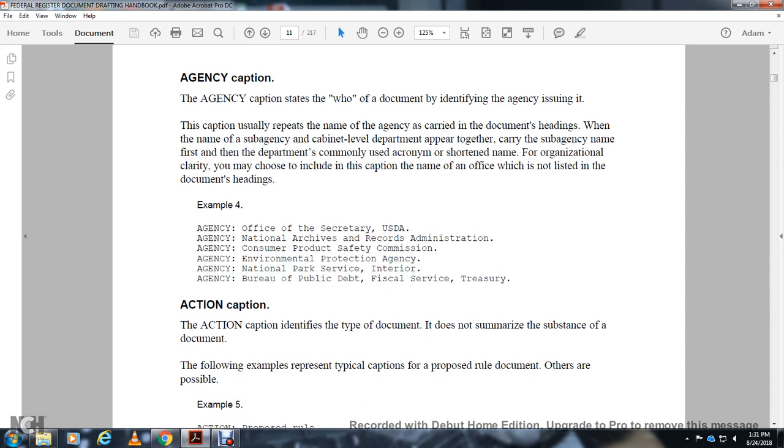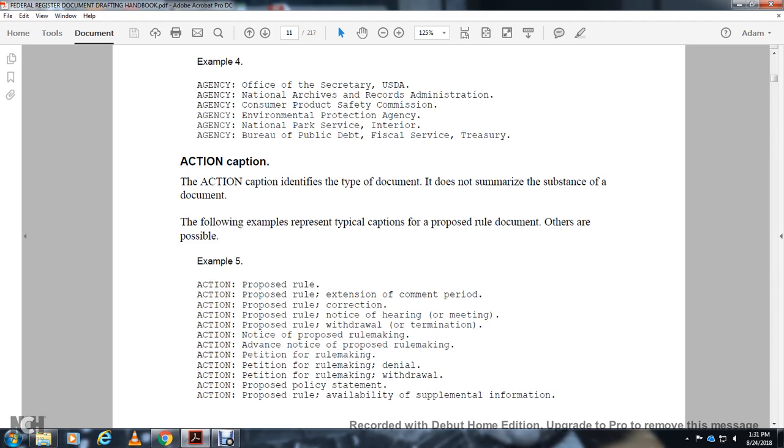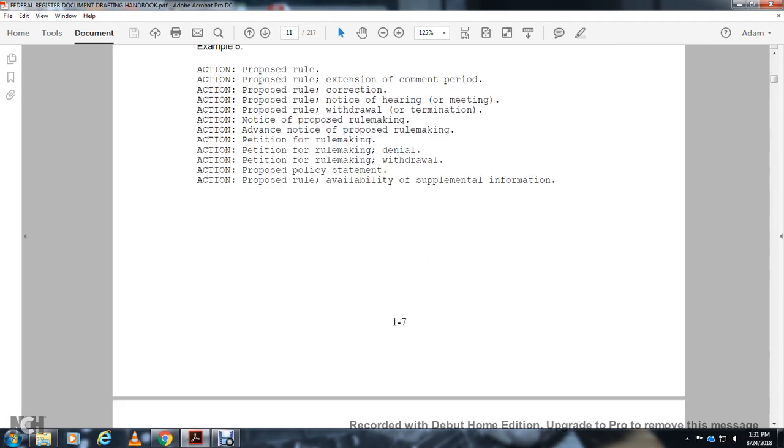Action caption. The action caption is at the top of the document and does not summarize the substance of the document. The following are examples of representative, typical captions for proposed rule documents: Action: proposed rule; extension of comment period; proposed rule; correction; proposed rule; notice of hearing or meeting; proposed rule; withdrawal; termination of proposed rulemaking; proposed rule; petition for rulemaking, denial; petition for rulemaking, withdrawal; proposed policy statement; proposed supplemental information.